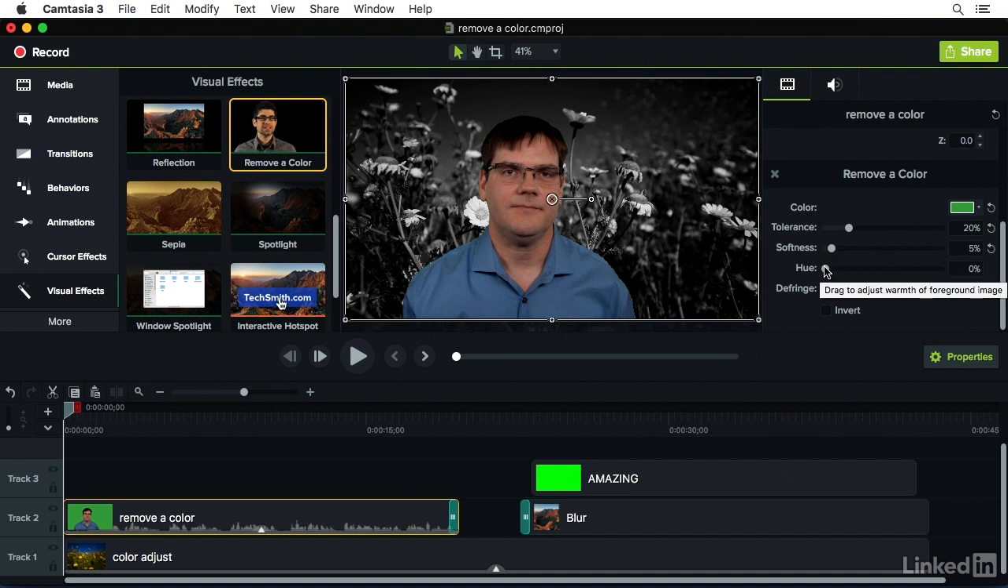The hue slider will begin pulling the selected color out of the rest of the image. Since we're pulling green out of the image, if we go too far, the image can take on a magenta cast. Press the Reset button if needed. I'll pull a little bit of the green out. A setting of about 16% looks pretty natural.